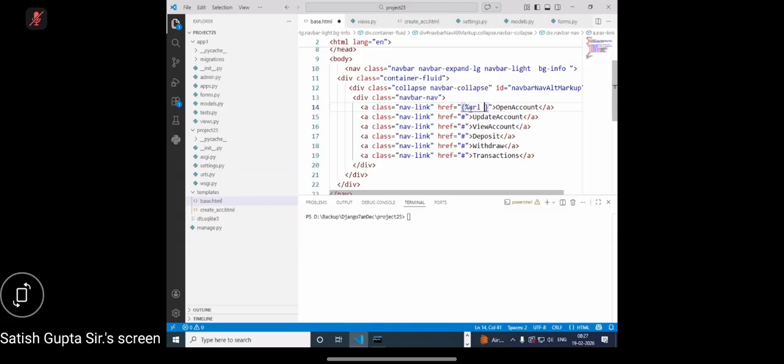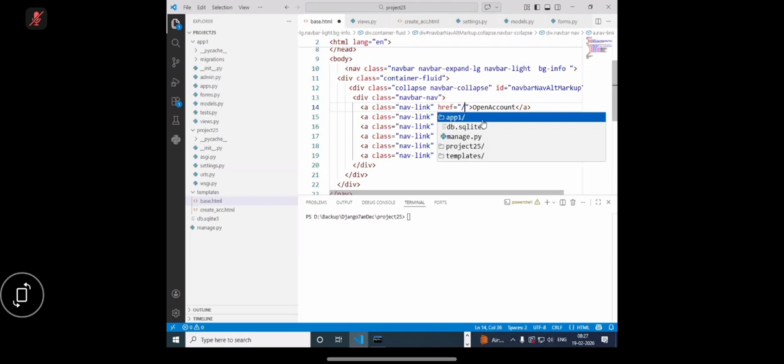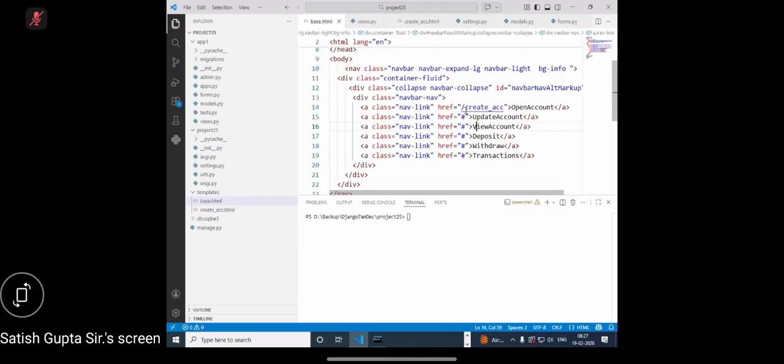You can use one tag. What is the name of the tag? Percentage URL, or this is dynamic. But if you want to hard code it, then you can just write slash. What is the name of it? Create underscore ACC. That is when you click on open account. Then it will send a request from the current path. It will send a request to which view? Create account view. Right? Then that's all.